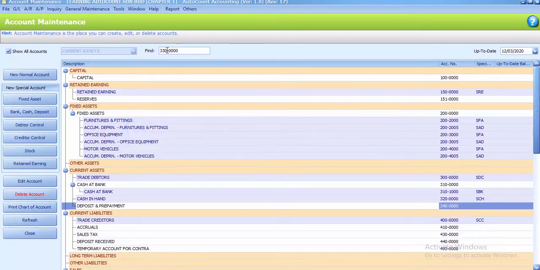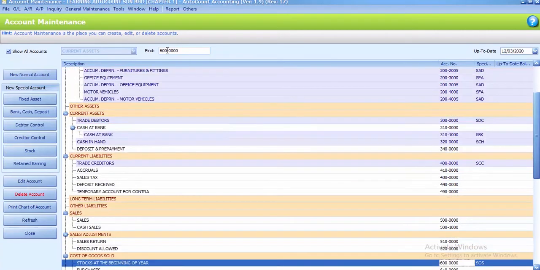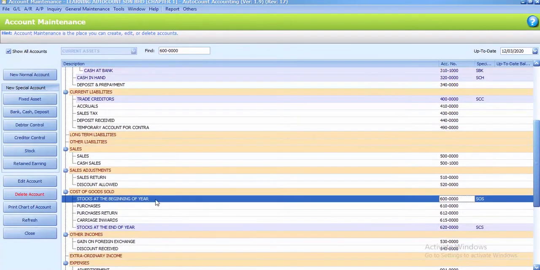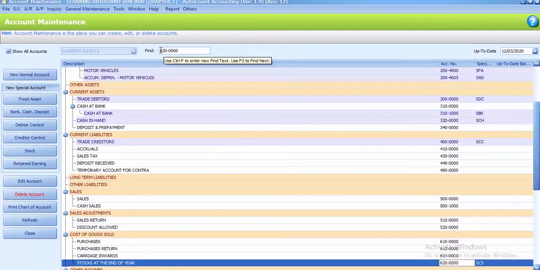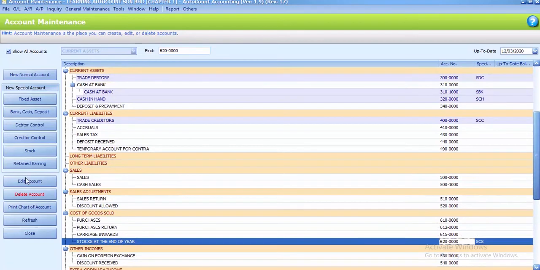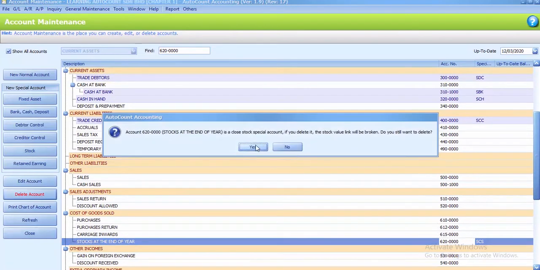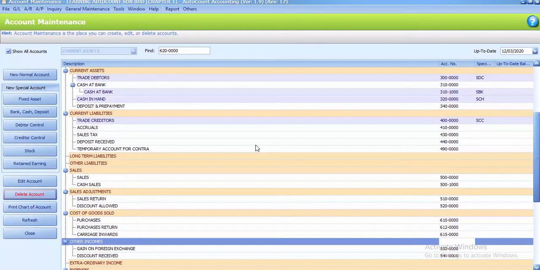After I search 330, I search for the second stock account, which is 600, which represents stock at the beginning of the year. So I just delete account and yes. And the last one is 620, stock at the end of the year, and then I click delete. Okay, after you delete all the stock accounts, now is the time for you to create a new stock account.